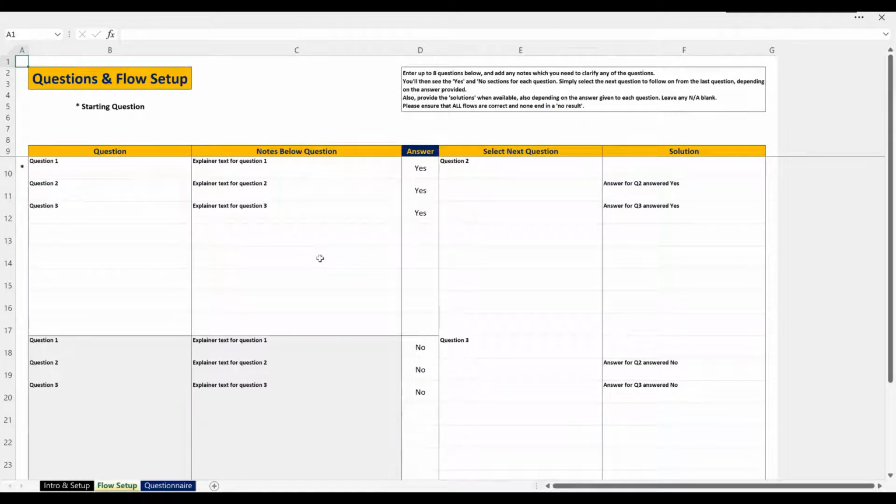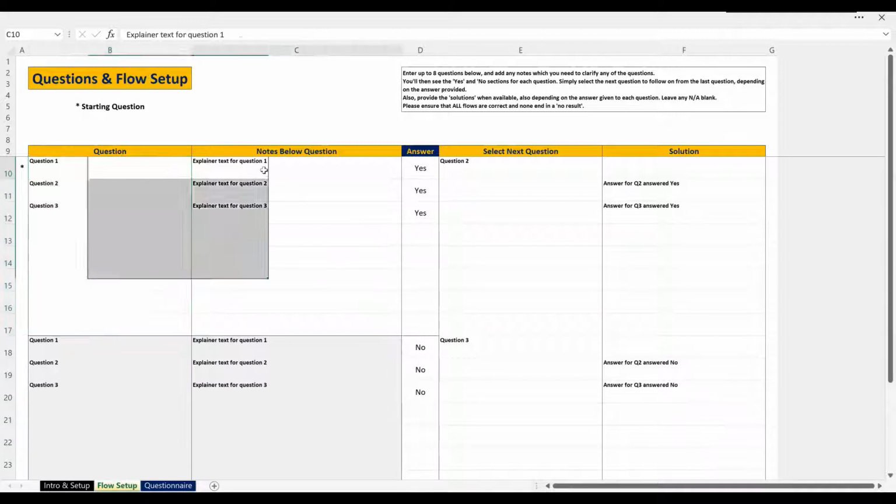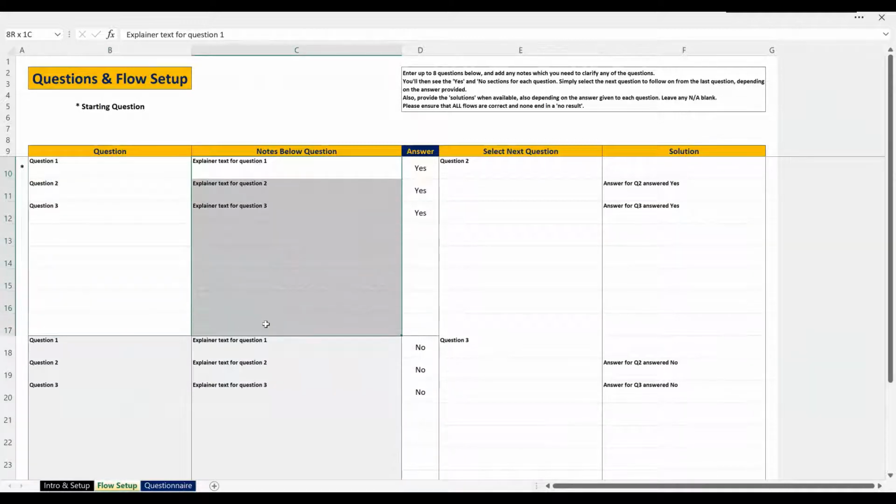Now, this does do certain checks, but it doesn't do all the checks, and I'll tell you what it will alert you to, but then the other things that it won't alert you to. For example, you can list up to 8 questions. The first one you must have, the one with a little asterisk there, because that's the starting question. So this first one you must have, but you can then put in up to 8 questions. You can also put some notes relating to each of those 8 questions.